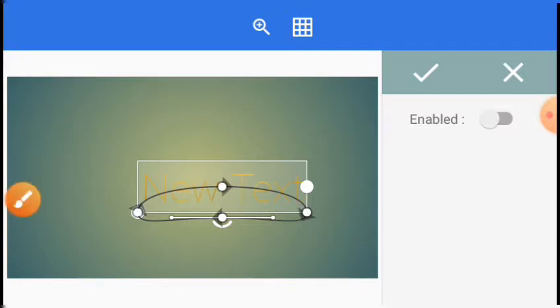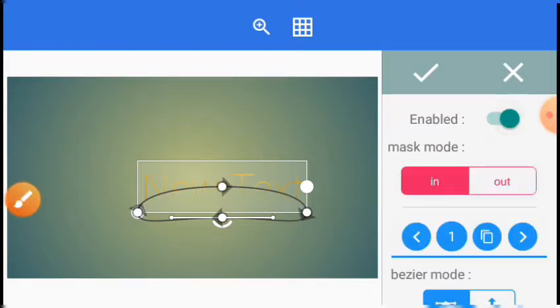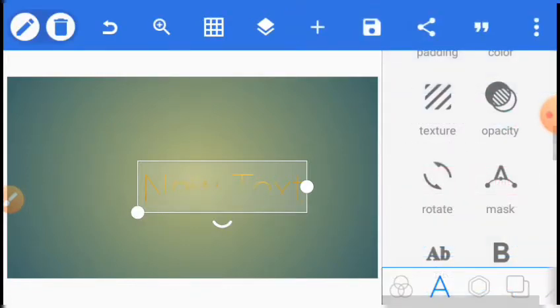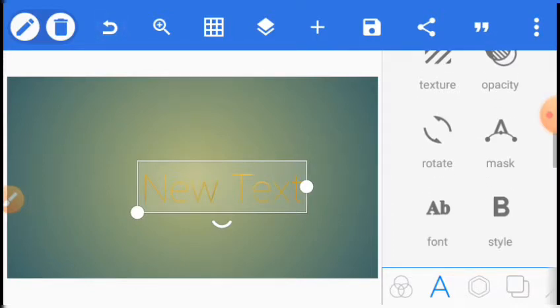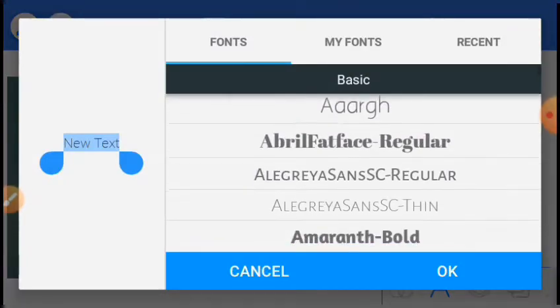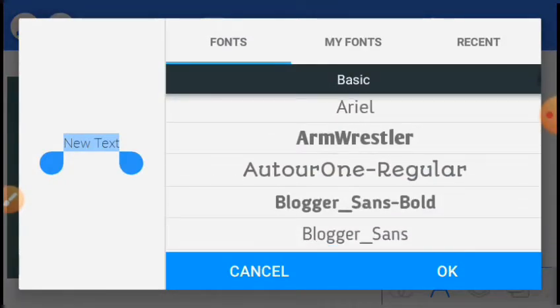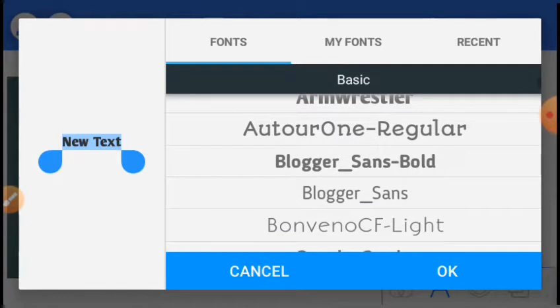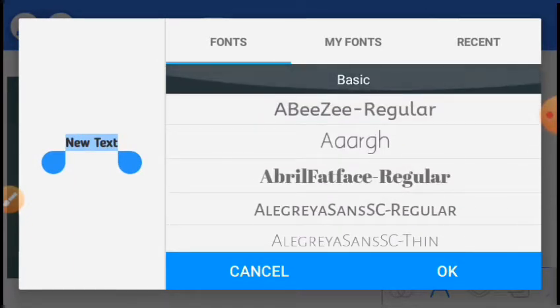So then if you want to cut it, you click on enabled to cut it. You can see that I've cut that place, but I don't want it to cut it, so I'll go back. Okay. Then font. Select any font for this text.